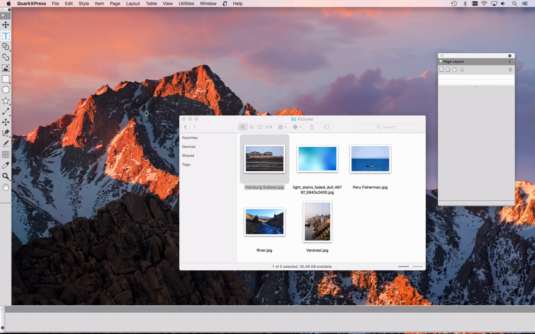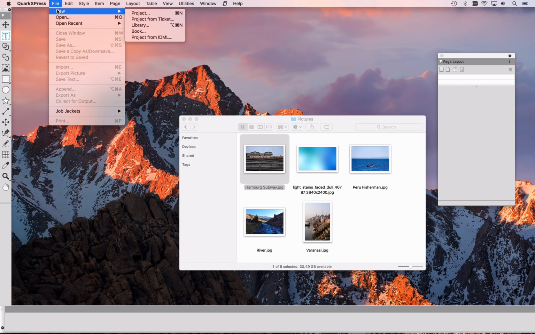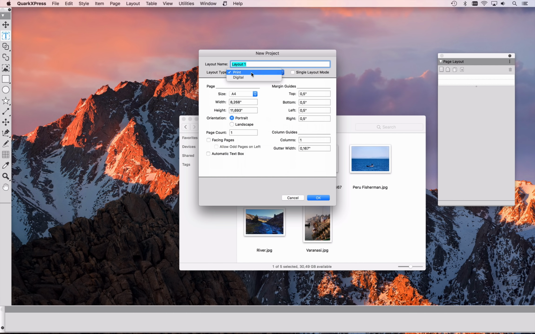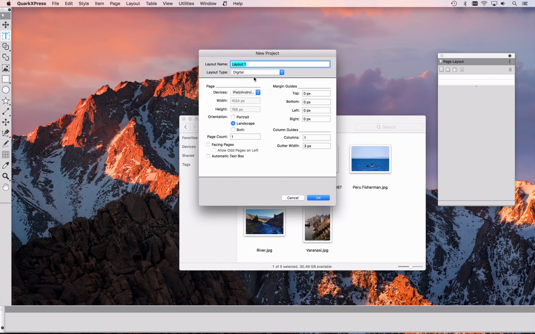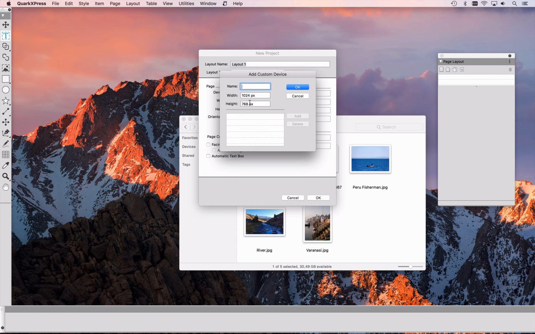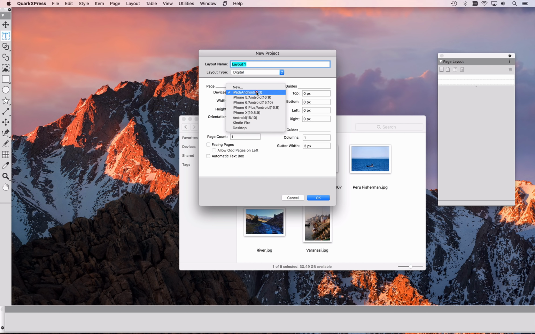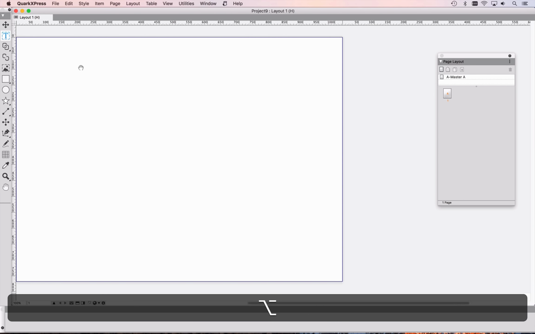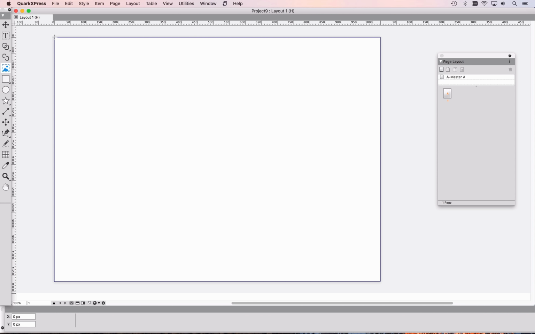So how do I create a new HTML5 publication from scratch? Well, it's as easy as creating print. I'll just go to File, New, Project. And instead of taking print here, I'll take digital. I have some pre-canned sizes here. I can, of course, create my own, for example, for a browser. For now, I'm just going to take my iPad, Android tablet, landscape. It's OK. And let's just create a picture box.